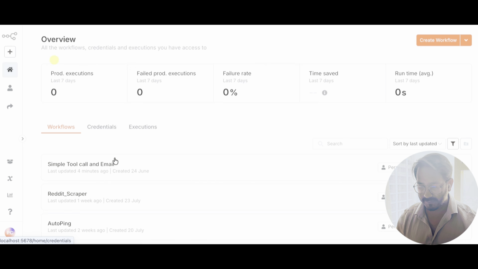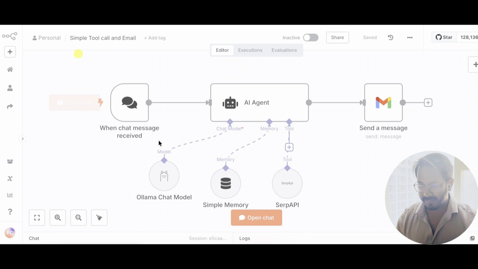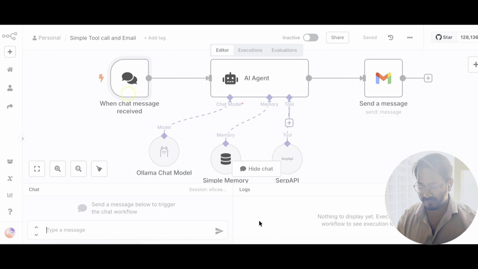So this is today's workflow. What you see here is a workflow that we have created. We are using an Ollama model. We'll go through that. And this is a chat trigger. Let's say I do a chat trigger, and I'll show you: what does US trade war on tariff mean?